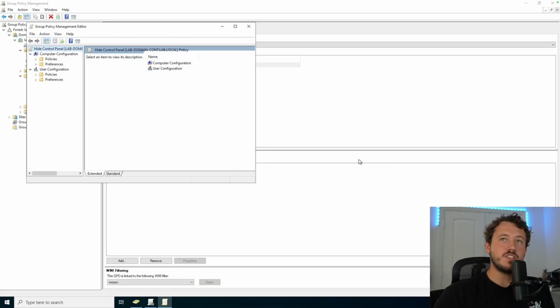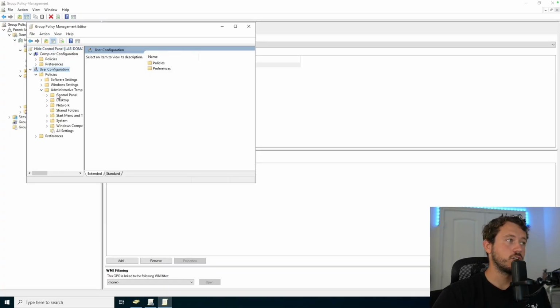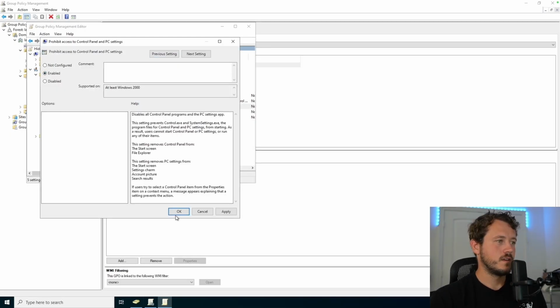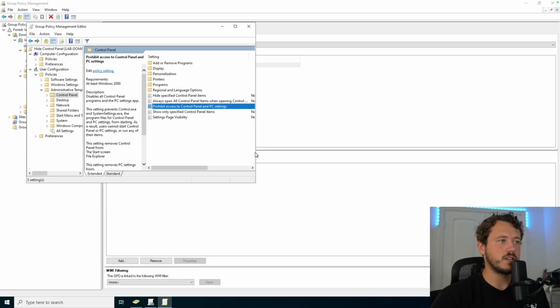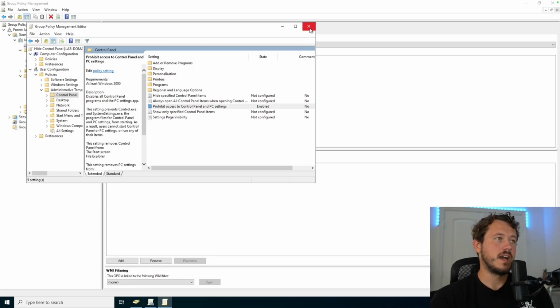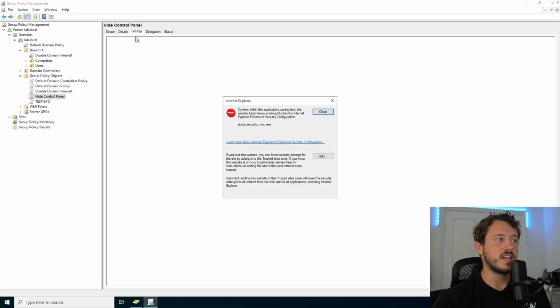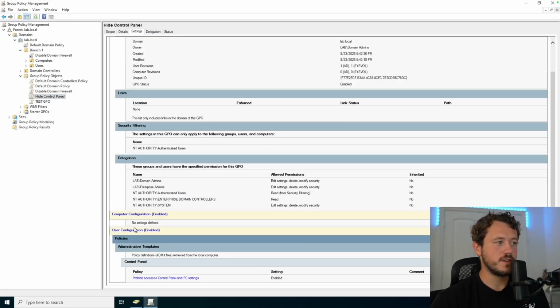It's very easy. So my GPT says this is a user configuration, policies, administrative templates, control panel. And then I've got this here, prohibit access to control panel and PC settings. Let's double click it. I'm gonna go ahead and just enable it. All I gotta do is click OK. If I look over here, now I can see all of these by default say no, except this one says enabled. I've already clicked OK. I'm gonna check out of this, click on settings. I'll double click on my GPO, hide control panel, click on settings. And then if we look, I can see my user config, policies, admin templates, control panel, prohibit access to control panel and PC settings, enabled.